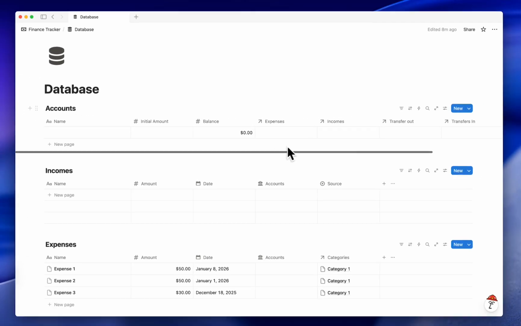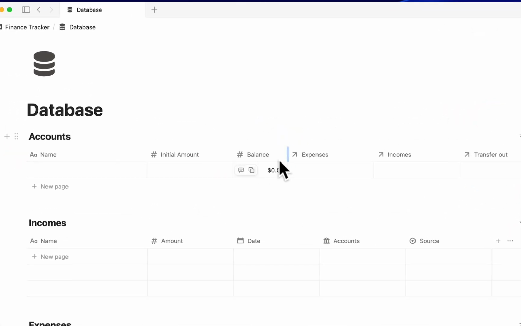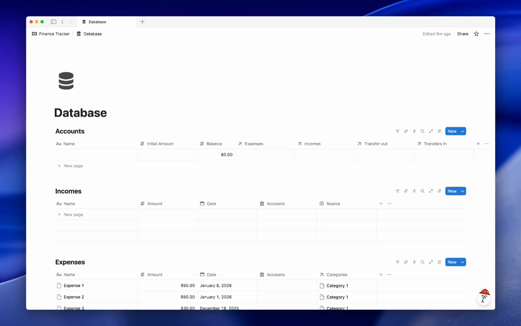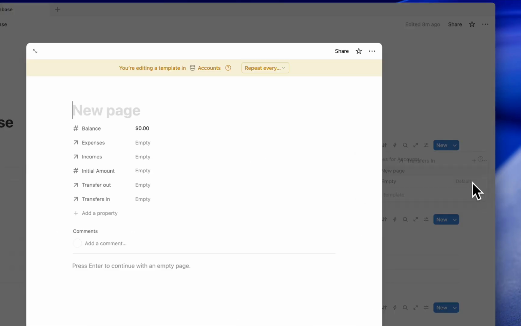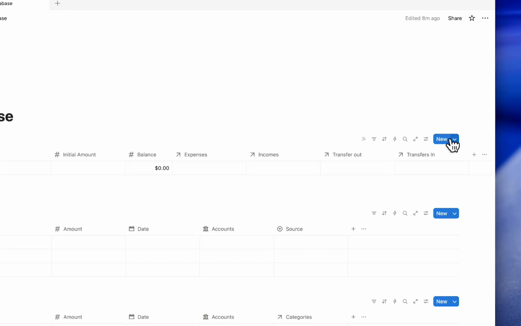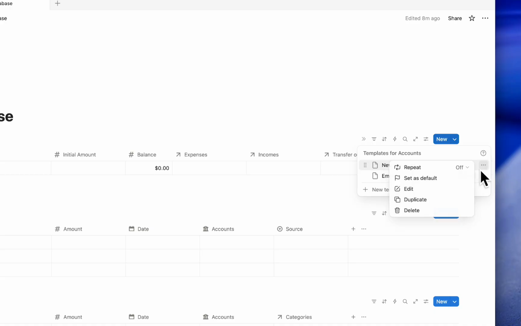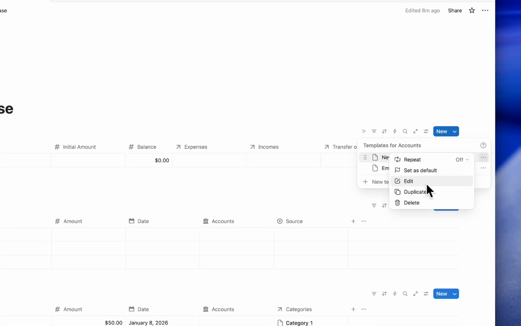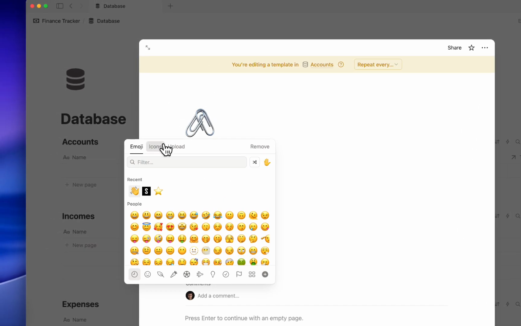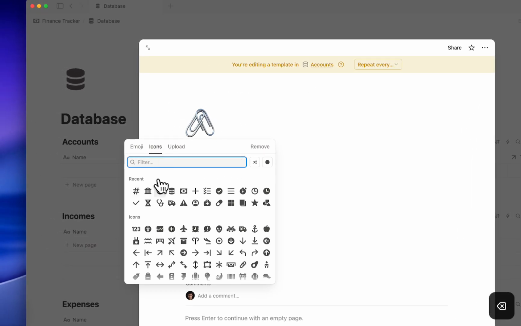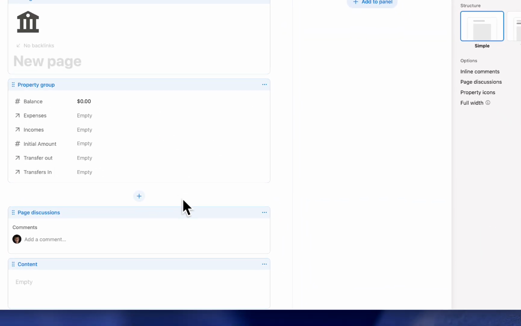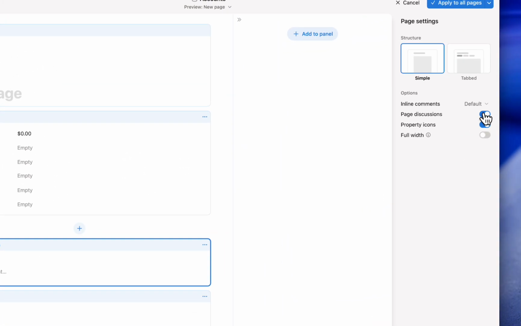So we got all the relations, we got the balance, and now we can set up the page layout so that it looks a little nicer to read. For that, we need to go inside the page template and create a new page template. You can set it as default so that any time you create a new page, this page setup gets used. We want to set up this icon for all the accounts. We'll set a balance. So obviously, let's hide this page discussion.